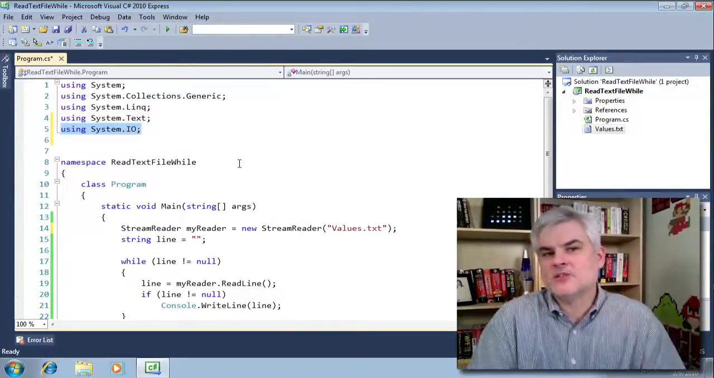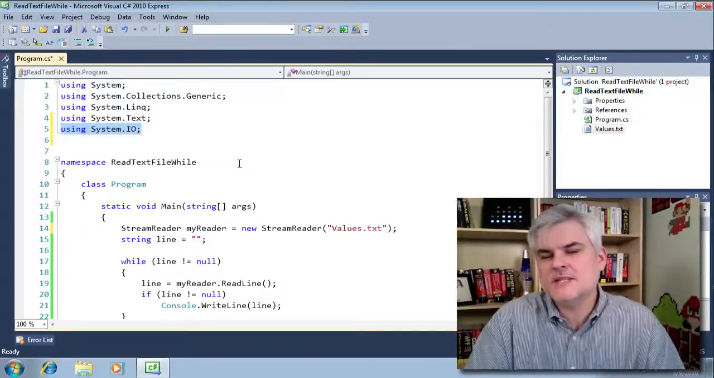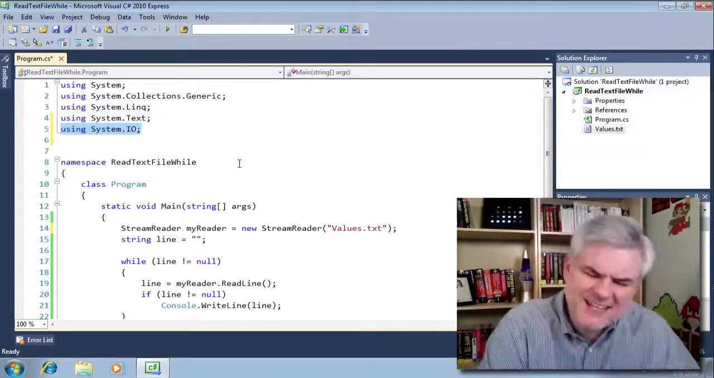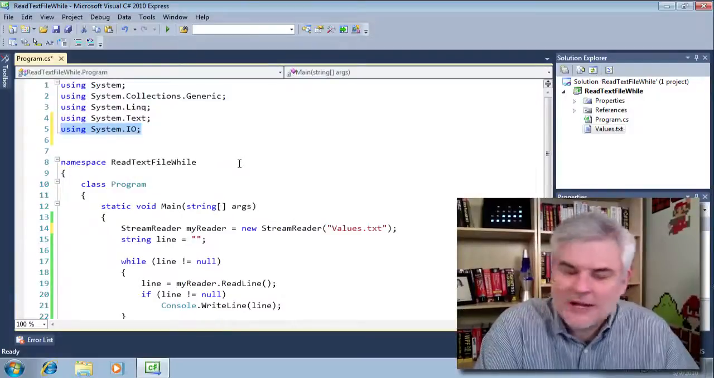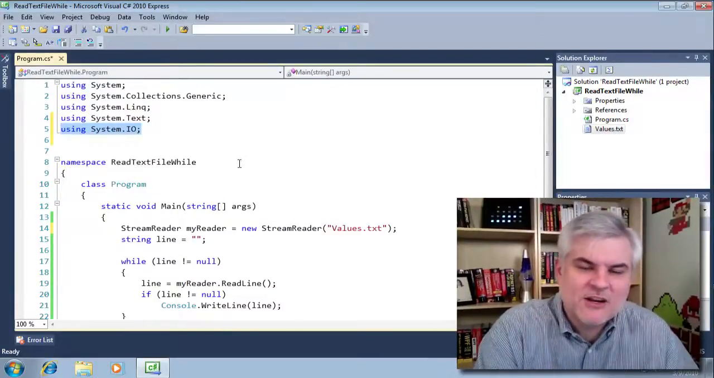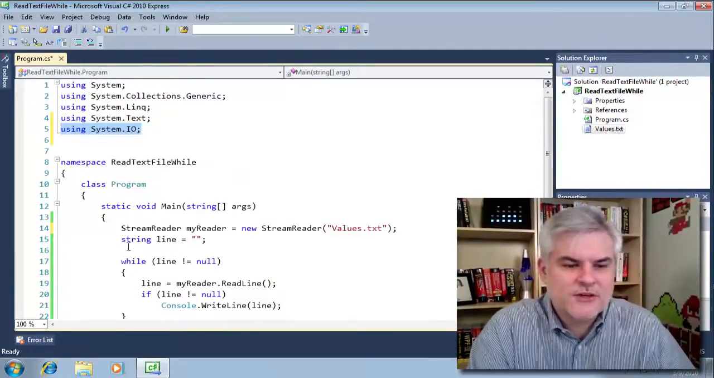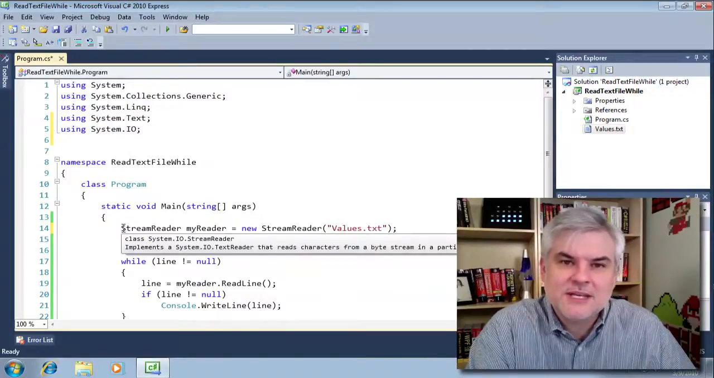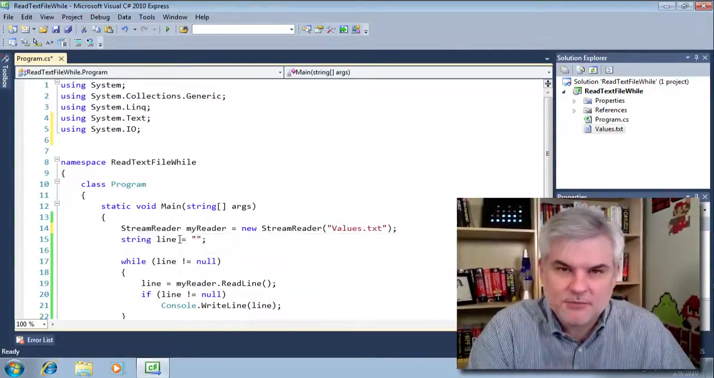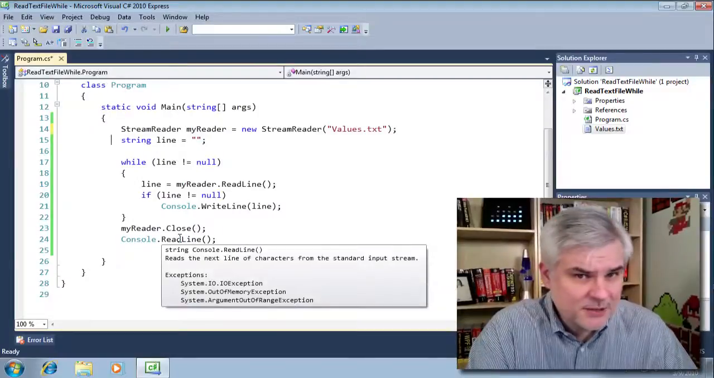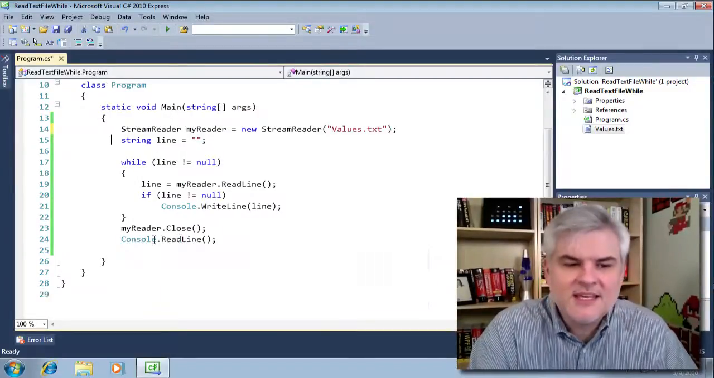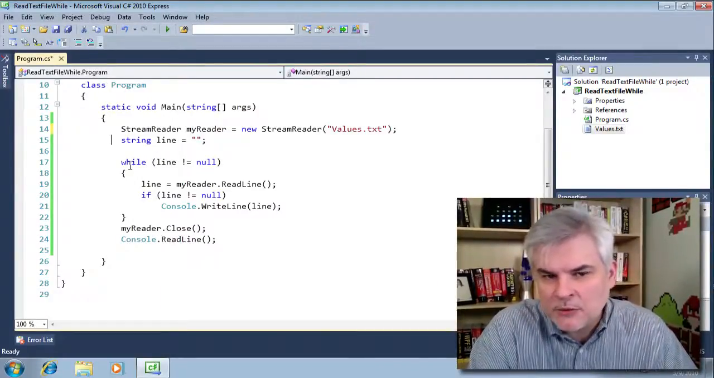I know I needed the stream reader class. What I didn't really take the time to do was figure out, where was that again? System.io, and I could fumble around and think about it. I'm like, I know stream reader's in there somewhere. I'll use this little feature that allows me to automatically insert the using statement. Pretty cool stuff. If it doesn't make complete sense to you, don't worry about it. The key here is the while statement. That's really what we want to get at.